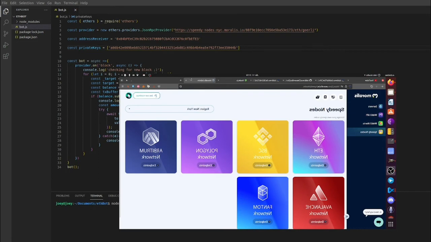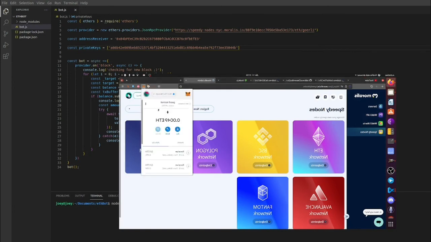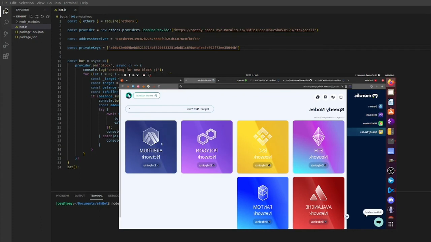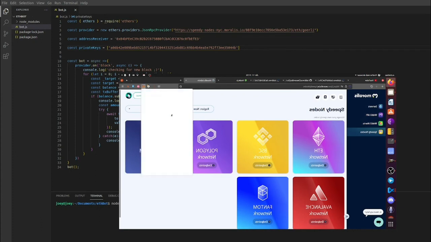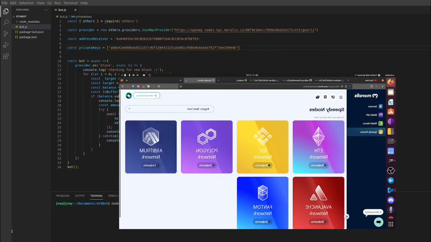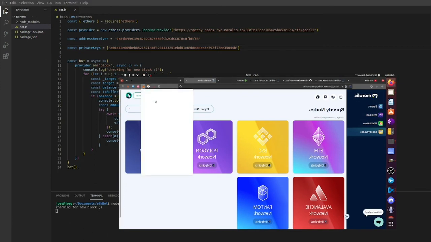I just want to show you another feature of the bot. In the beginning I showed you we had a balance of 0.1 Ethereum. So when I start the bot now, we don't have any balance on this address. So it is 0. And I run this bot. Now the bot is checking for a new block. I copy this address from this account.